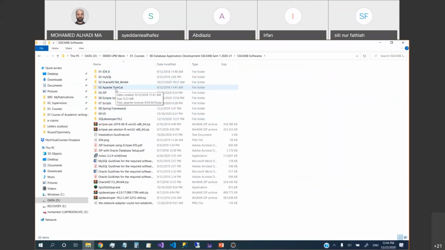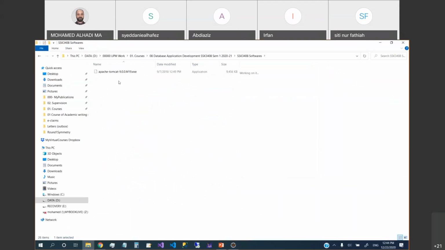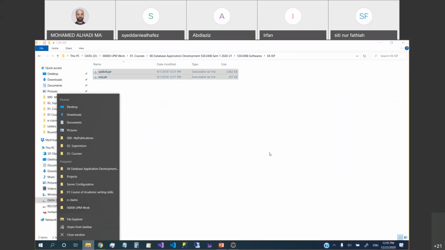We did not install Tomcat; we only installed SQL and Oracle. So you have to install Apache Tomcat 9 or above. And after that, for JSP, what do you have to copy? You have to copy these files into the lib folder inside Apache Tomcat in order to allow it to connect to the Oracle.